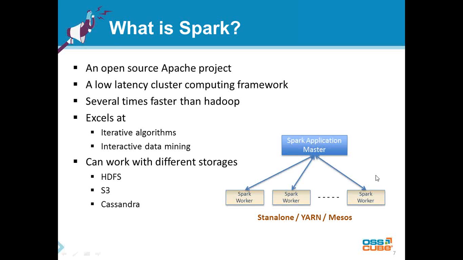So how does it get its speed? There are a couple of things that make it faster. We'll see those things in the coming slides. And also, as it is built for iterative and interactive data mining, it excels at these kinds of jobs much better than Hadoop. And also, it can work on different kinds of storage systems. It can work on HDFS. It can work on Amazon S3, and it can also connect to Cassandra kinds of data stores to get the data and get it processed on the Spark environment.